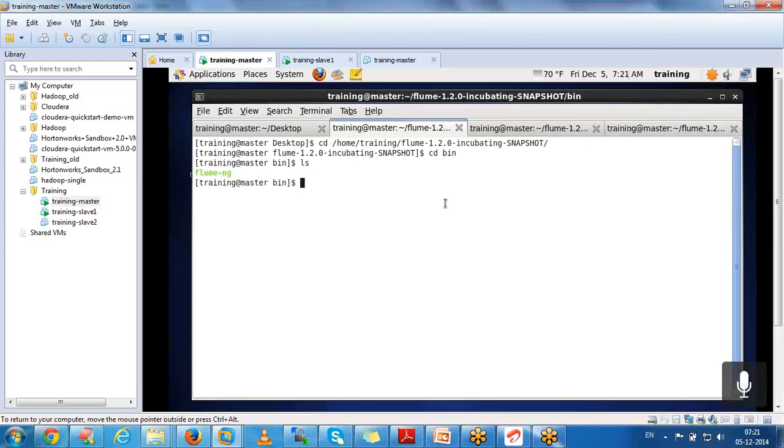Okay, in our training, we have Flume. If you want to practice, we have Flume installed in this path: home, training, flume. Previously, I think all the directories were in user local; in user local we have Hadoop, Hive, Pig, everything installed in that folder. This Flume is in home training. If you go inside, we have folders like bin, conf and others.